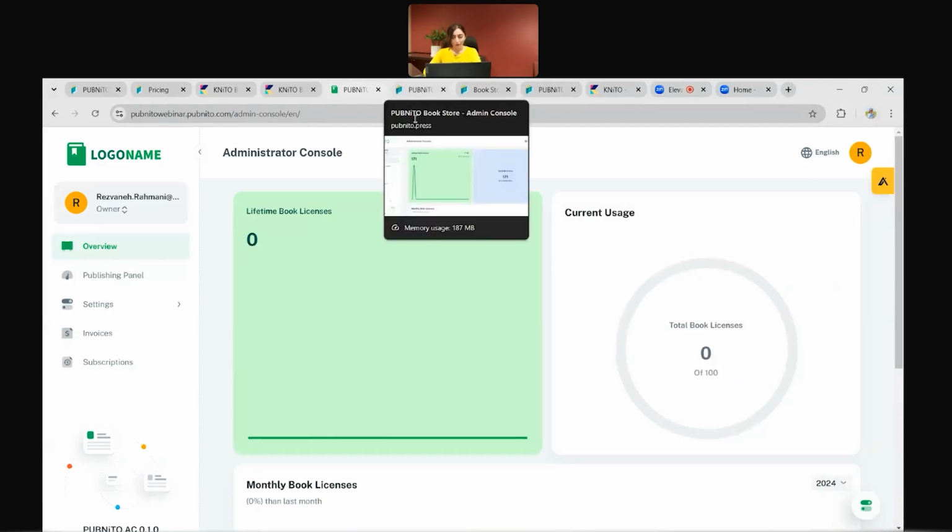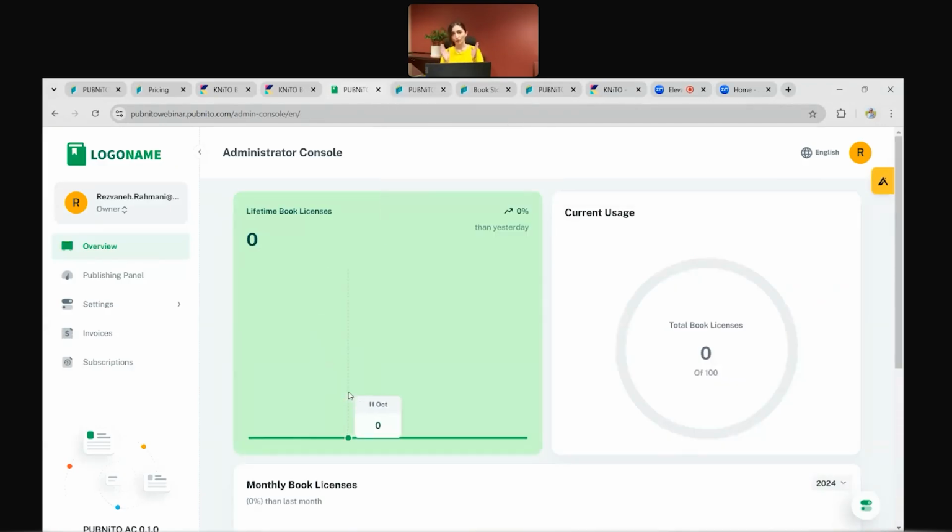After you finish this three-stage setup, you will move on to the admin console, where you have more options for customization. Also, you have access to the publishing panel from your admin console. In fact, the admin console and publishing panel are both tools that help you take control over your ebook store.